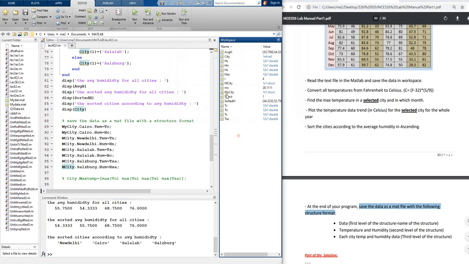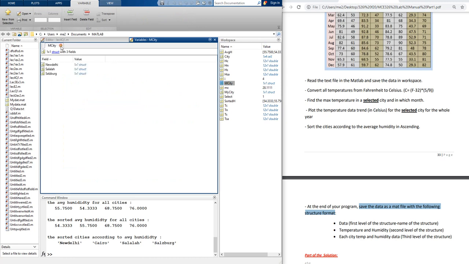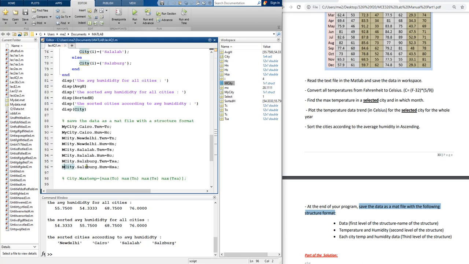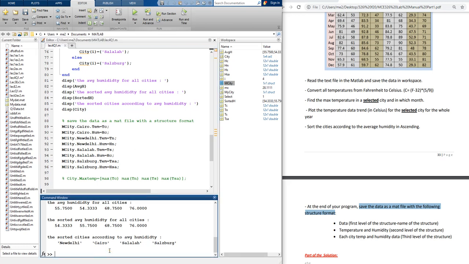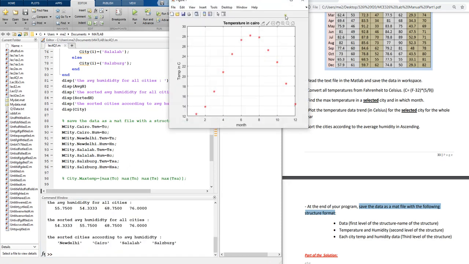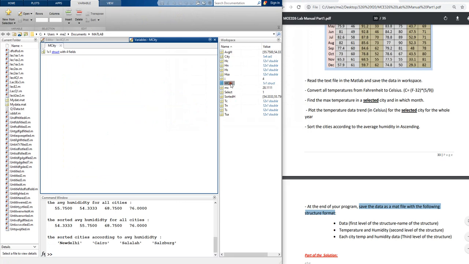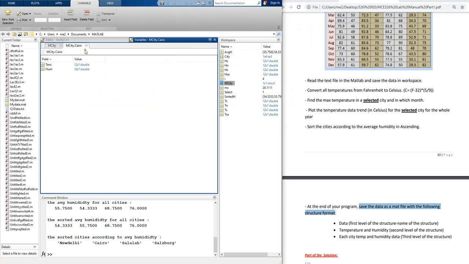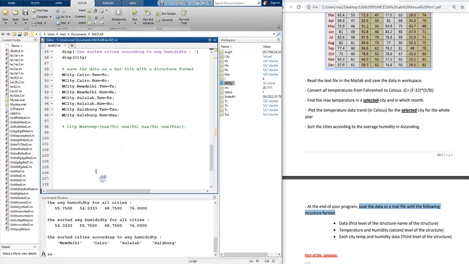Now look. This is my city, M city. We have three values here: New Delhi, Salalah, my city, Cairo. Oh, we have M city and my city. Keep them all M city. Okay, let me run the program again. Now it's okay, everything is running well. This is my city. We have 4 cities.